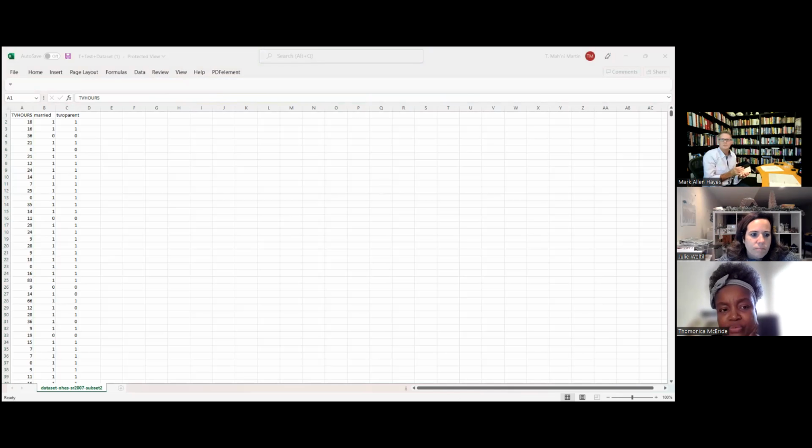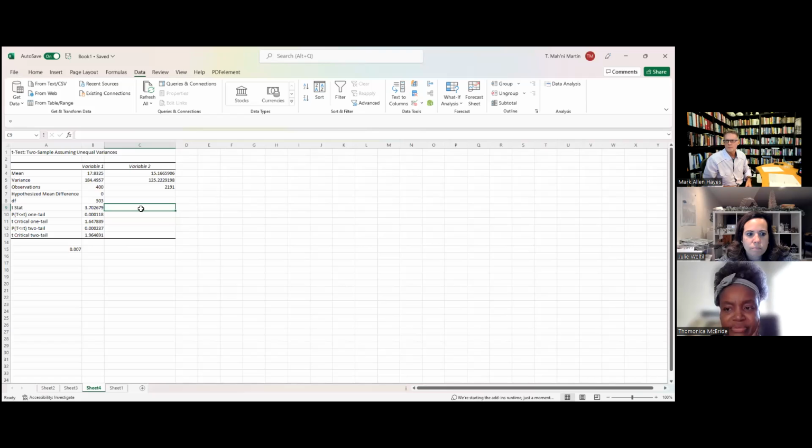Can you see this, where it says two sample assuming unequal variances? No, I don't see that. I'm still just on the regular data set. Okay, so let me show you that. Okay, here, can you see that yet? Yep.